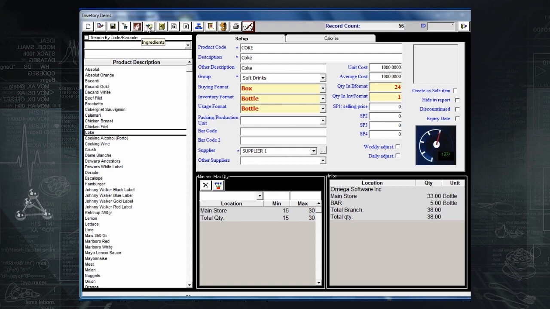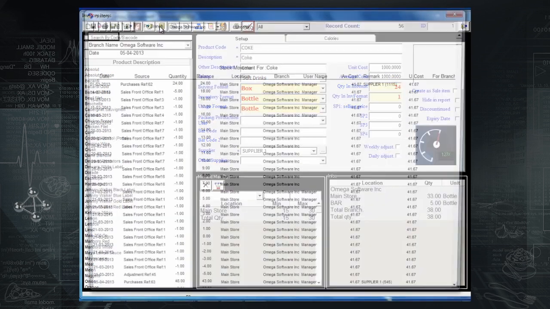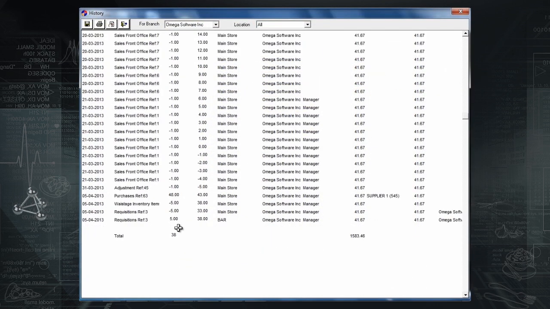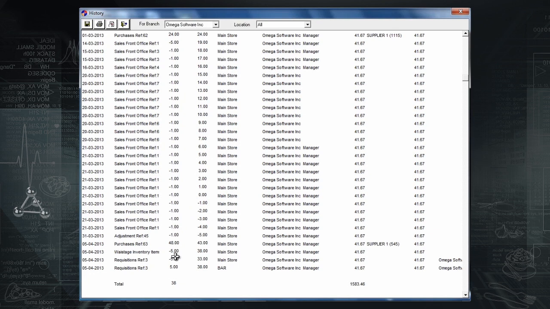The button Ingredients was tackled under Production Items. The History button allows detecting the activity related to each item in terms of sales, adjustment, purchase, wastage, and requisitions from one store to another.